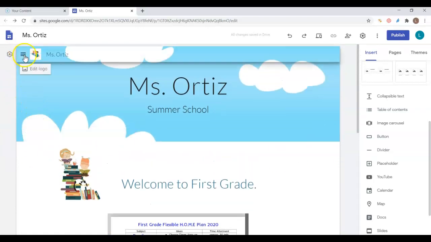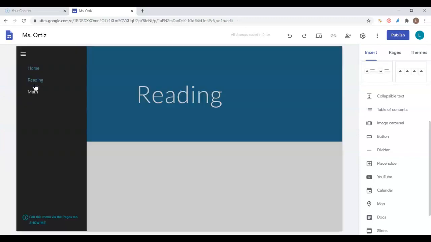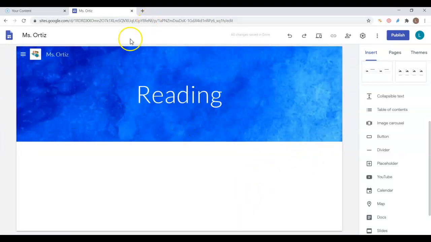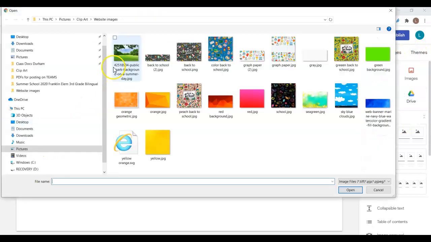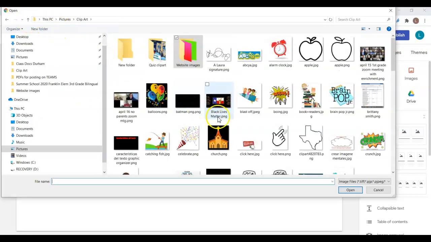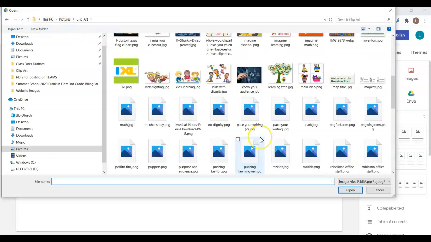Okay, now let's go and build the reading page. So here I am going to insert an image. Let's see what we can find on clipart that I already have, something to do with reading.